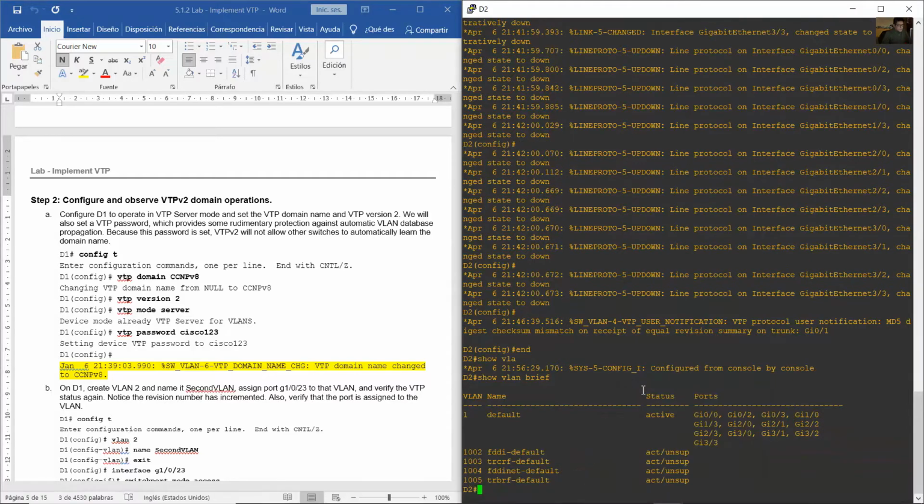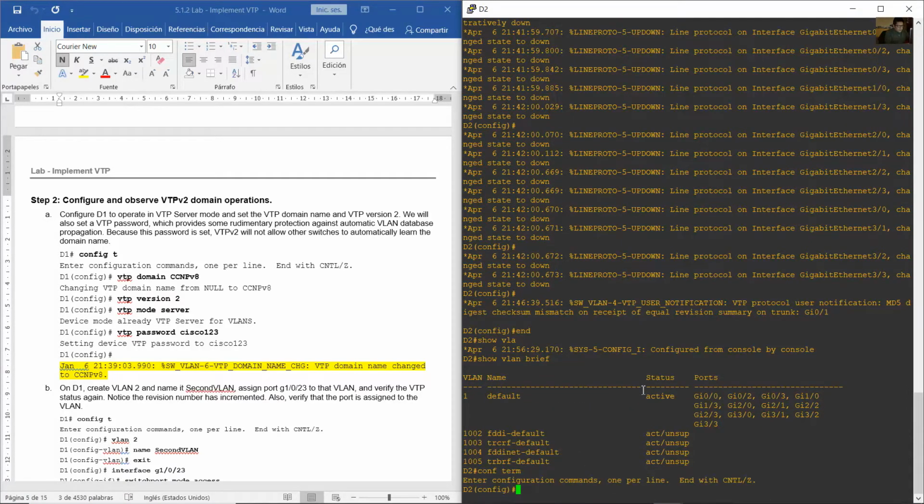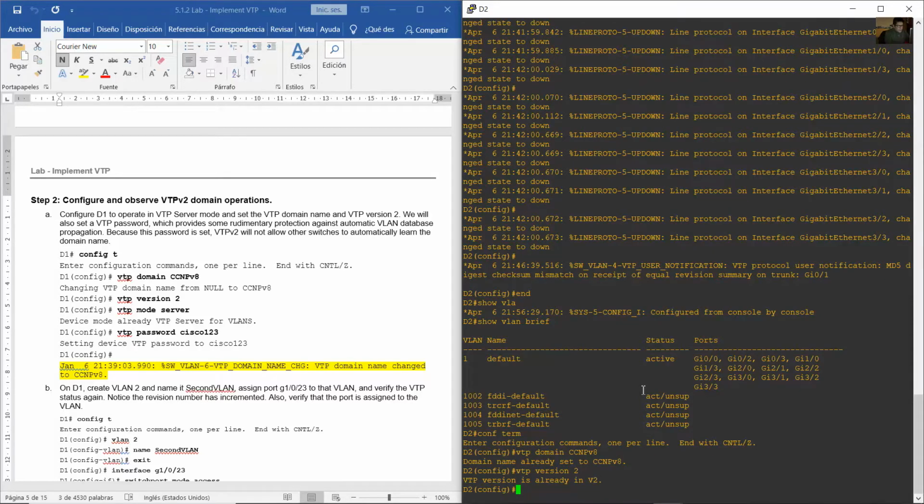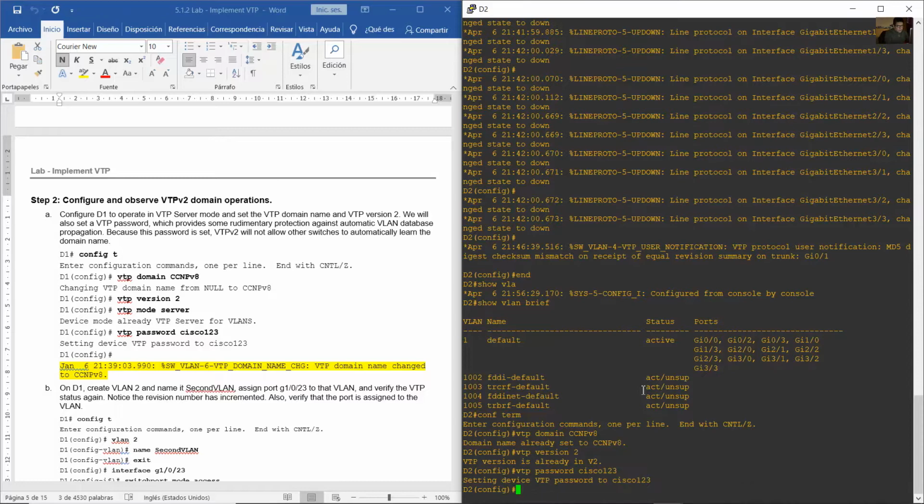Okay, go to D2, configure terminal, BTP domain CCNP V8. BTP version 2. BTP password Cisco 123. Okay, BTP domain already set, BTP version 2 already set, but the password is missing, so you need to configure the password.